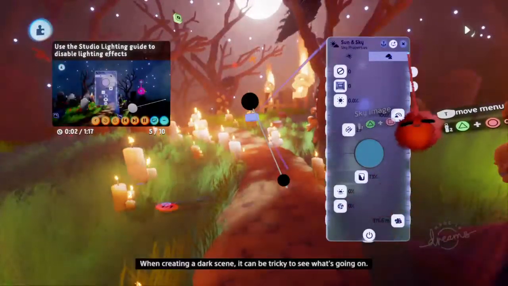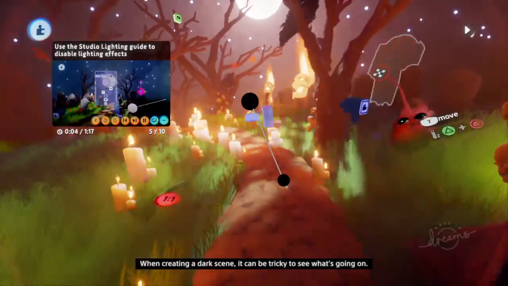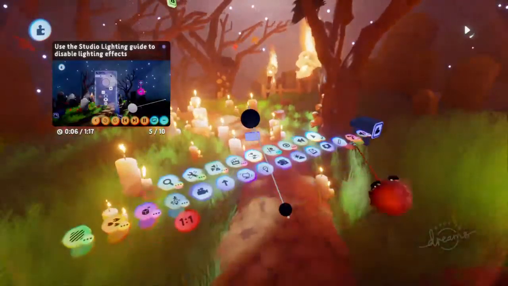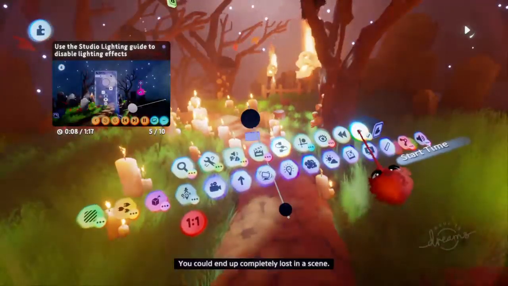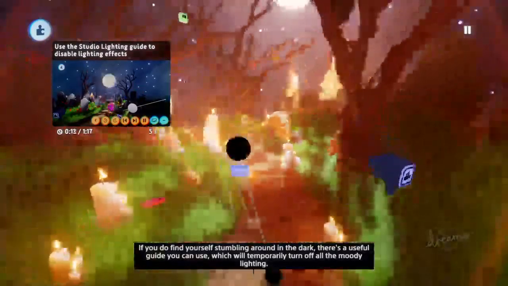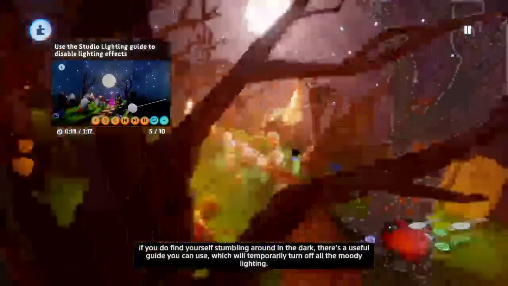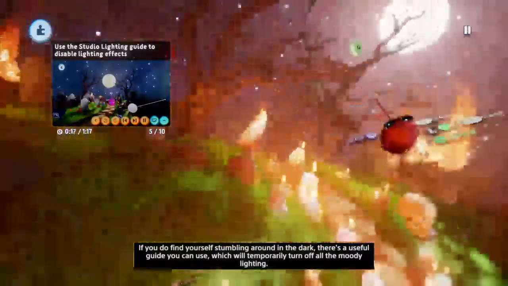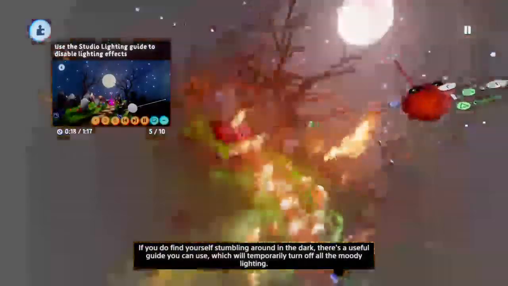When creating a dark scene, it can be tricky to see what's going on. You could end up completely lost in a scene. If you do find yourself stumbling around in the dark, there's a useful guide you can use, which will temporarily turn off all the moody lighting.